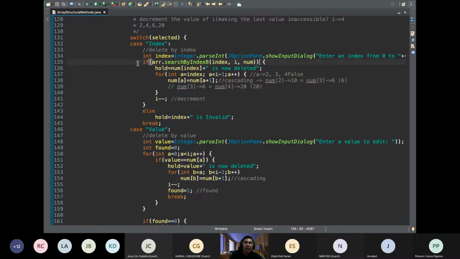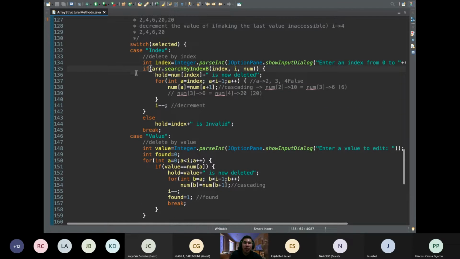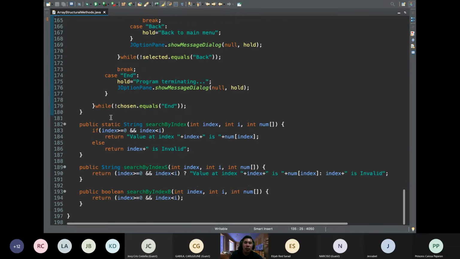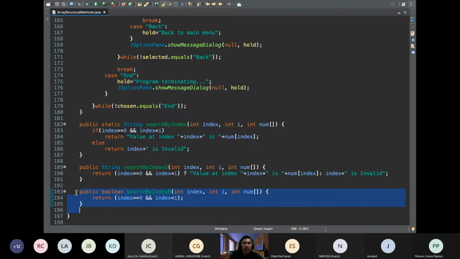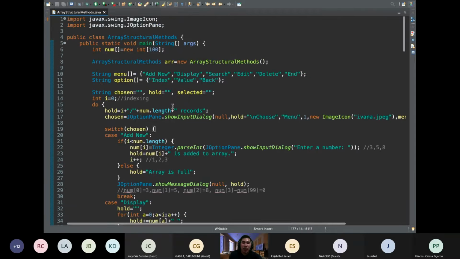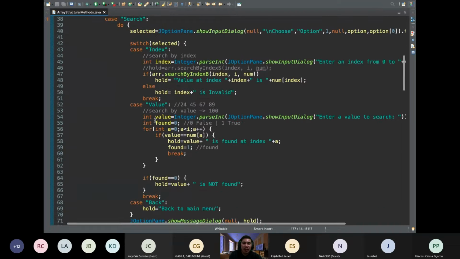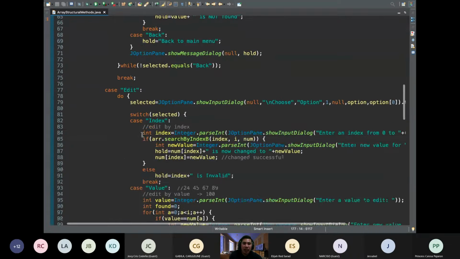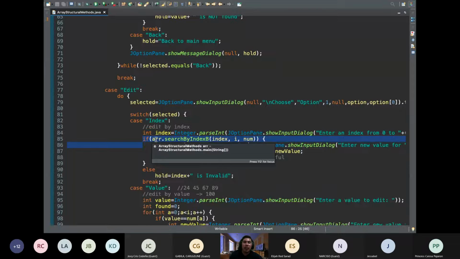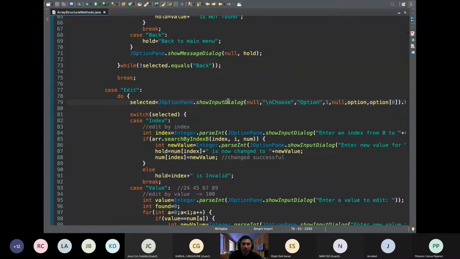So with that, whenever there is a problem with this method, you can only go to a certain method, which is this one. So there is no other place to look for the error except this search by index. So that's one advantage of a method. Okay? Because if it works right here, then it's probably working wherever you use it. Okay? So yeah, that's it.